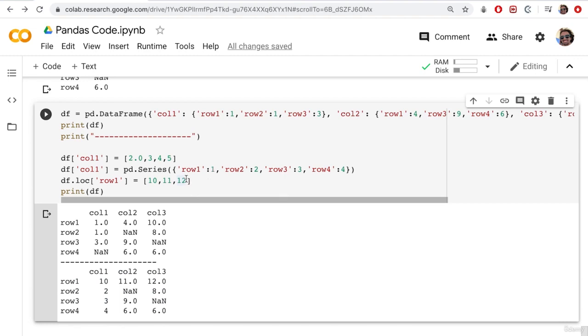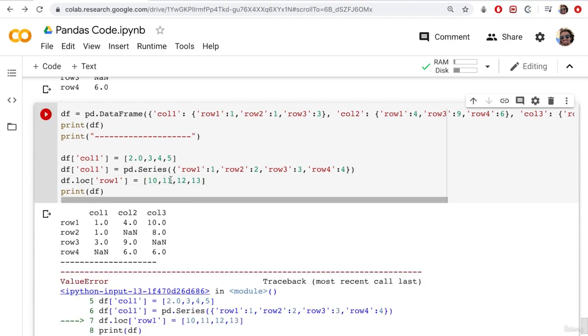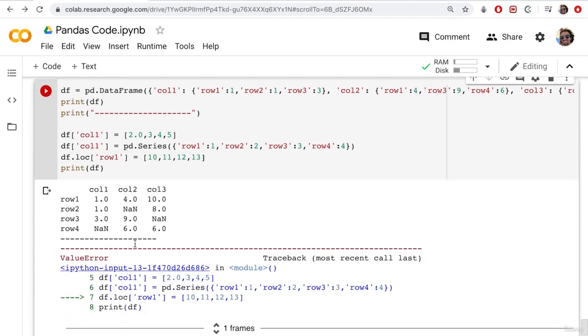So just like before, we really should be assigning the same number of values. For example, let's say I try to add 13. That's also not going to work because we're basically trying to restructure the data frame and it doesn't want that. There are special operations that will help us to do that. So we need to make sure that we have the same number of elements as we have columns. Once more, you can also assign a whole series to it.